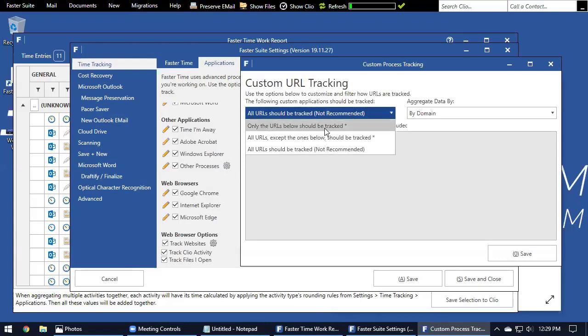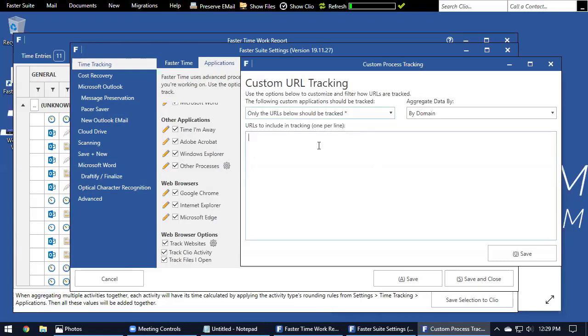Let's say we do only the URLs below should be tracked. We can type in things like, let's say I wanted to track only stuff that I do on fasterlaw.com. I could just type in fasterlaw.com right here, and it would only track the URLs there and add those as time entries.